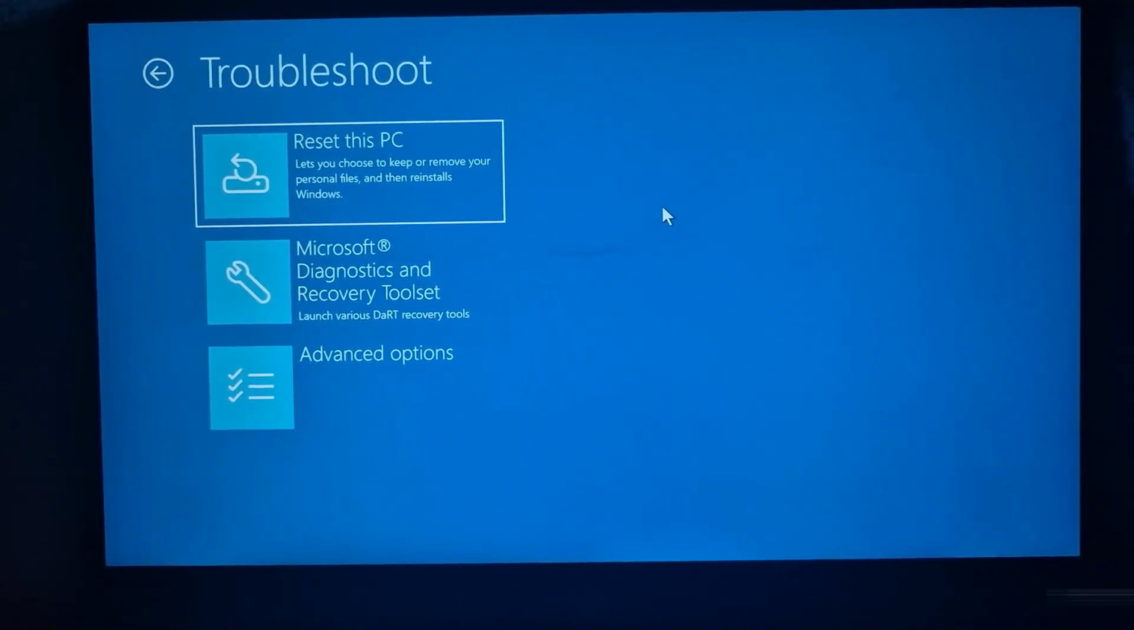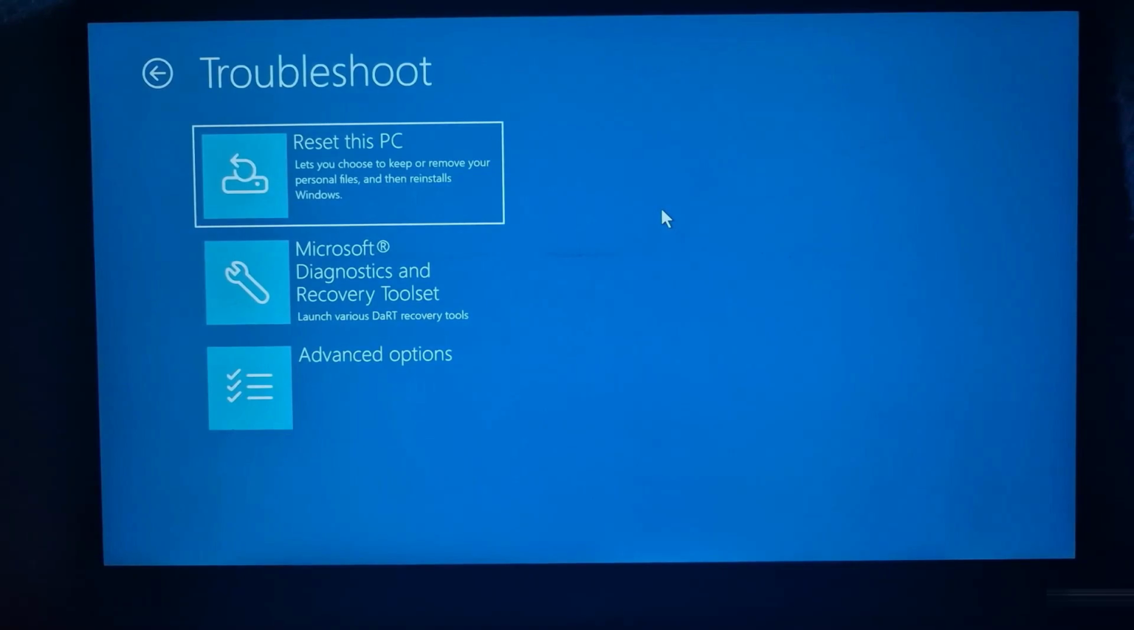And that's it. That's how you can fix the "there was a problem resetting your PC" error on Windows. I hope this guide helped you solve the issue.